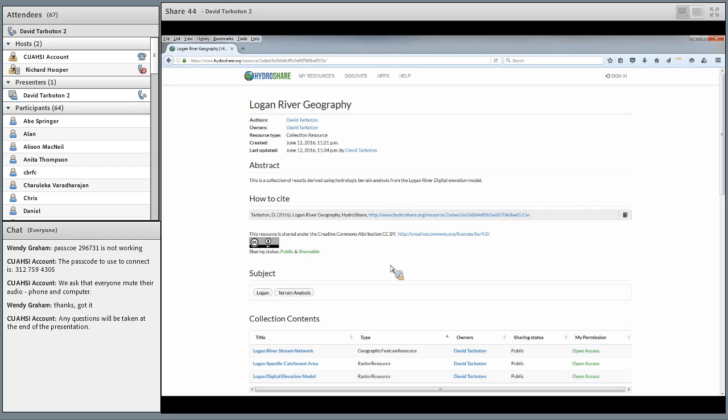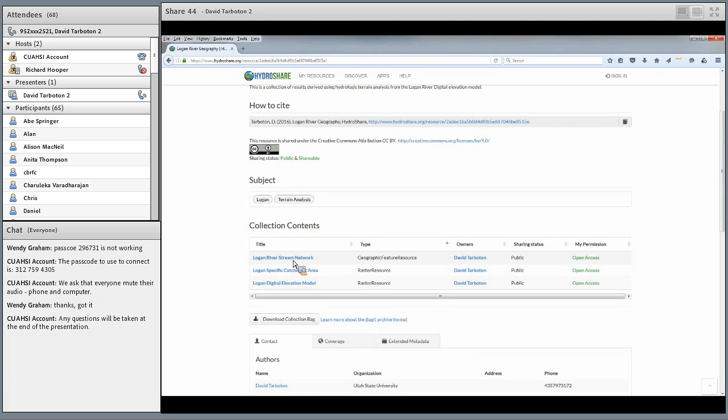Each resource has a license. So when you are creating a resource, you get to choose whether you're publishing it, say, under the Creative Commons license or some other license. There's subject keywords. Because this is a collection, you'll see it's actually comprised of 3 other resources: the Logan River Stream Network, the Logan Specific Catchment Area, which is one of the digital elevation model derived fields that goes into wetness index, and then the actual digital elevation model.